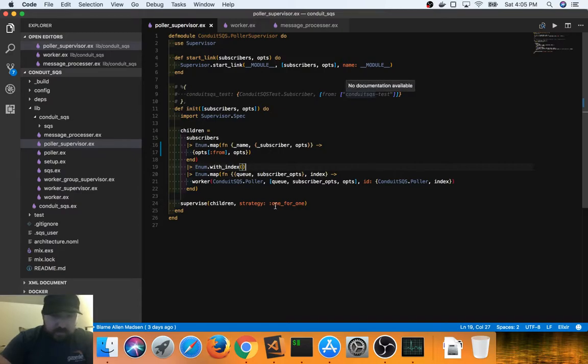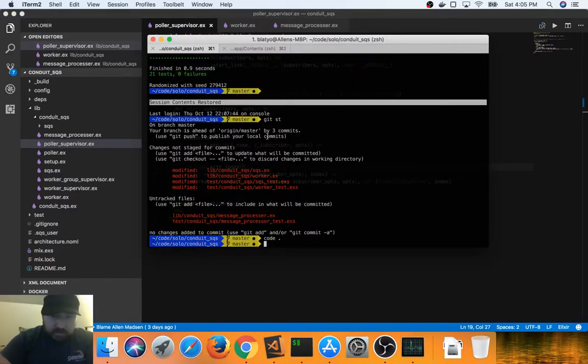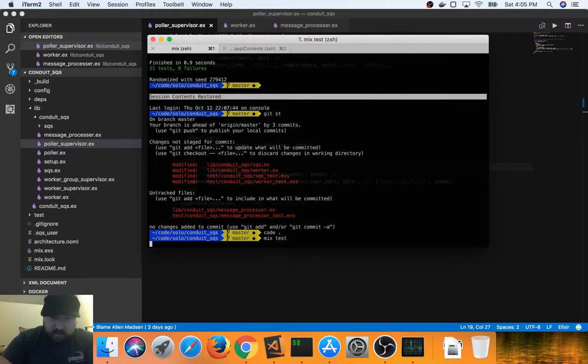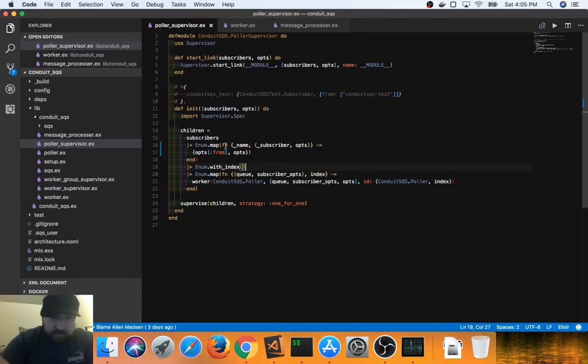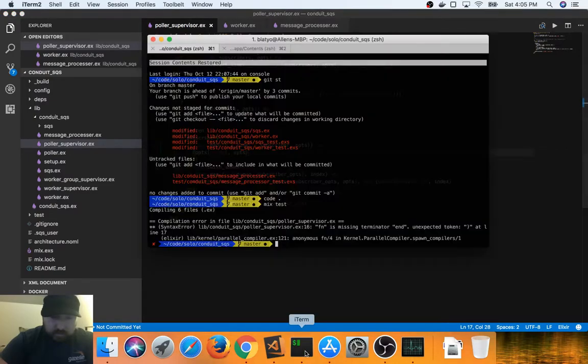Actually, we'll need to fix the test, so let's start with that. All right, so we have a failure. That's in polar supervisor 16. Function is missing an end. Polar supervisor 16, this function has an end. It looks like we have a mismatch of parens, maybe. Yeah, here we go.